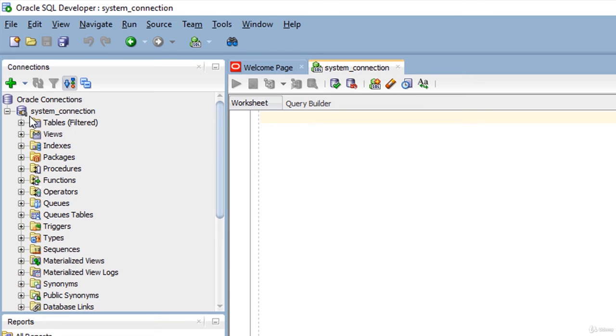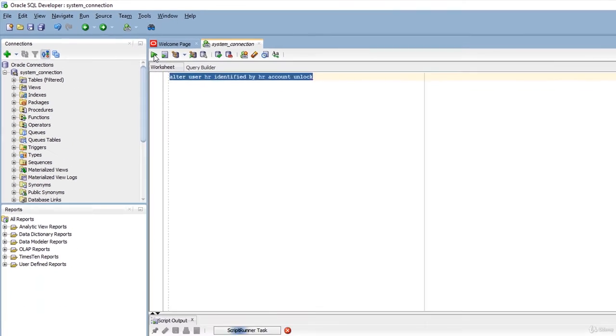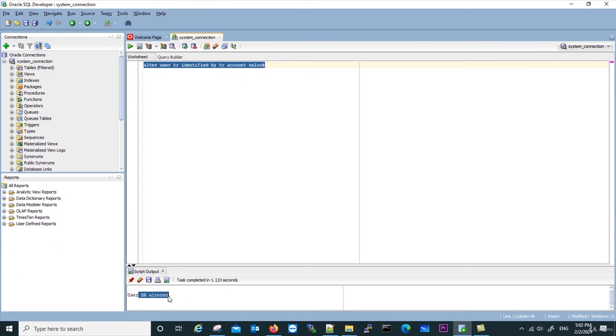So Oracle SQL Developer is just a tool or development tool that can be used to connect to the database and to submit SQL commands to the database. There is a user called HR user. We want to change the password of this user. Alter user HR identified by HR and unlock the account if it is locked. You can run this statement by clicking on the green arrow sign here. So user HR, as we can see, altered.